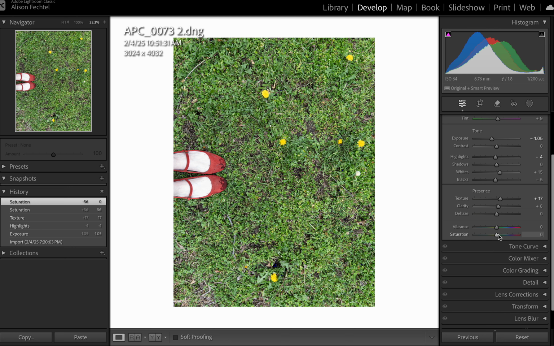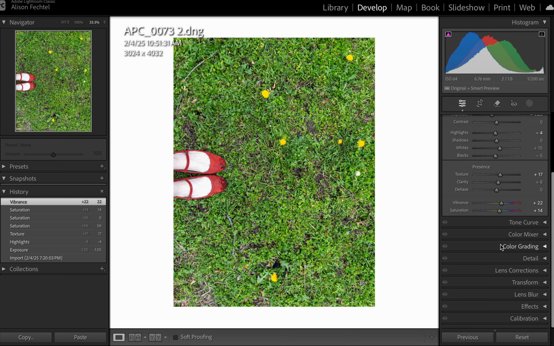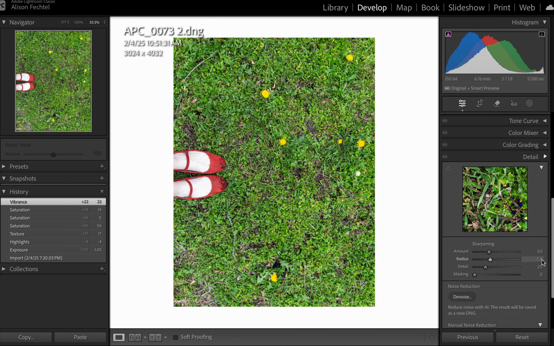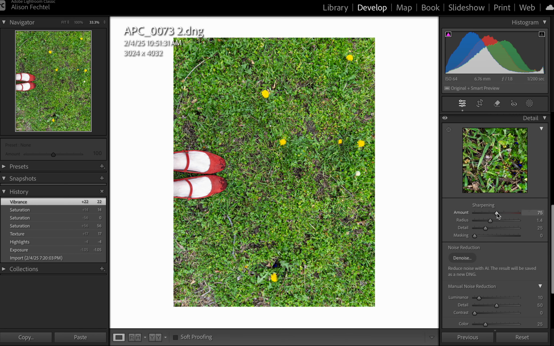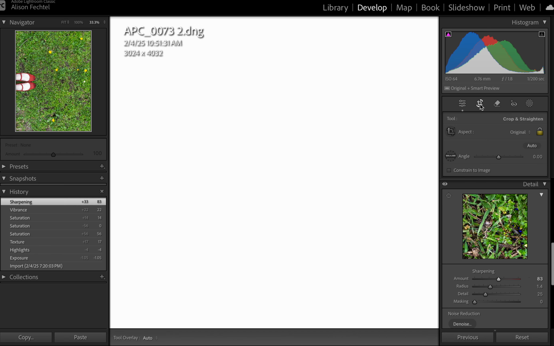You can always increase it a little bit, right? Make my red shoes pop out against the green. Vibrance gives us a little bit more subtle effect. We talked about that. In the same thing, we'll go down to detail, increase the detail a little bit, increase the sharpening. I don't really want to crop it.